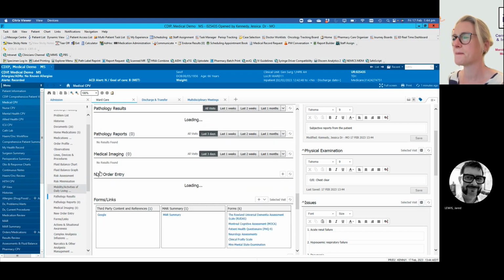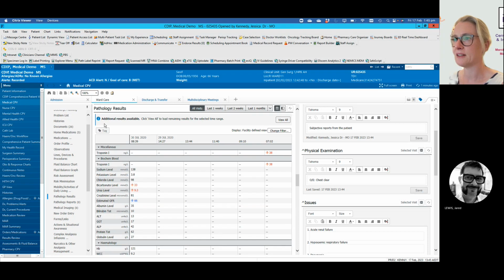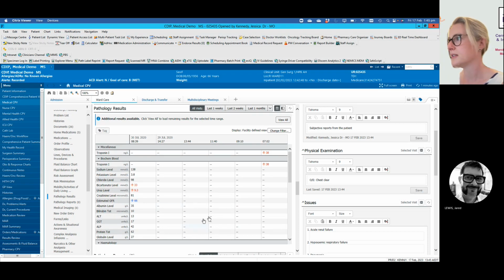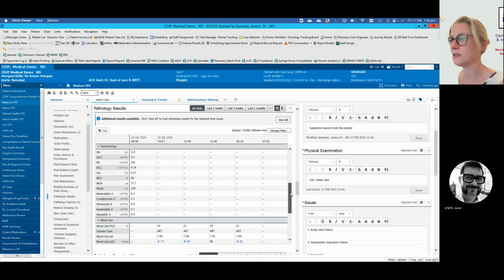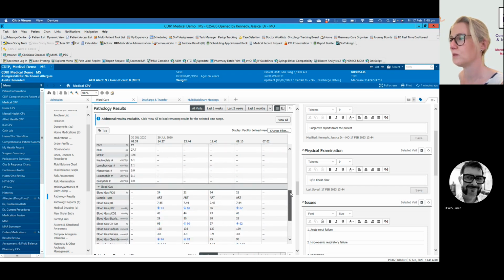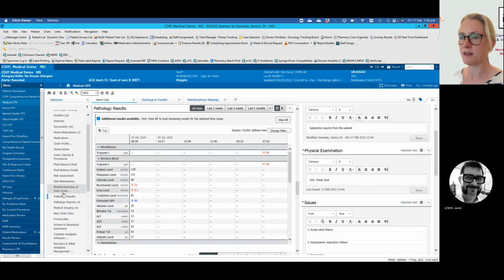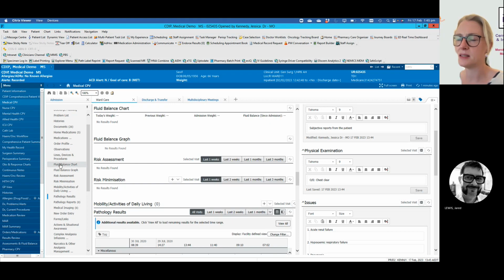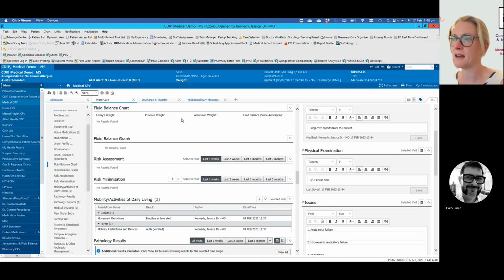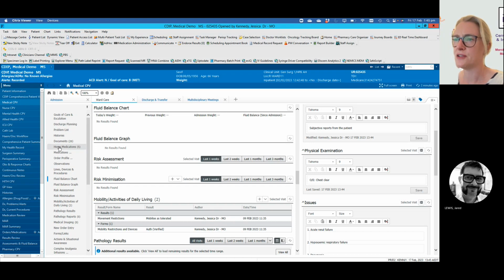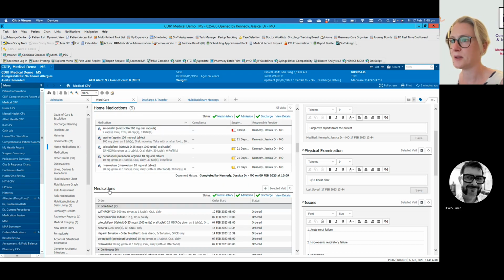If you want to review any of the pathology results, they will show up under these categories, and you can scroll down to see any more results and recent ones from the patient. If the fluid balance is relevant, that will populate here as well as in a graph. If you want to look at their medications, you can see their home medications here, but also any other medications.